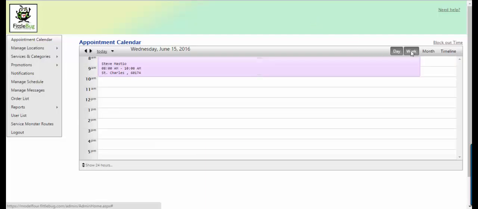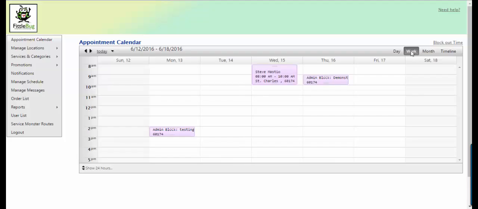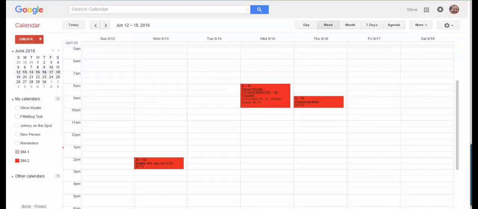So that is the order. And if we look at it on a week view, we now have 3 appointments there. So now let's get into how it syncs with Google Calendar. If we go over here to Google Calendars and look at that, it's already populated it right here.